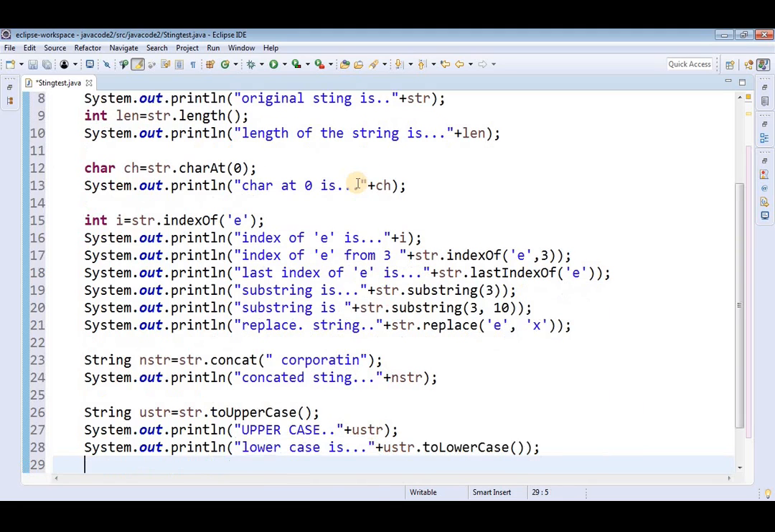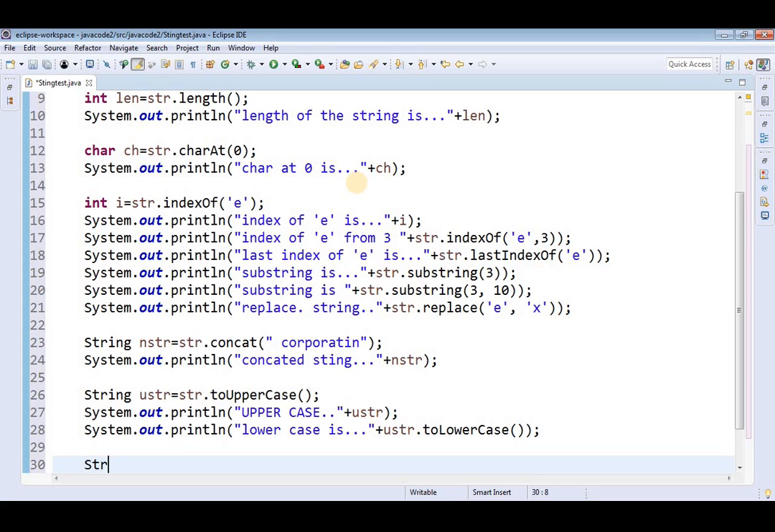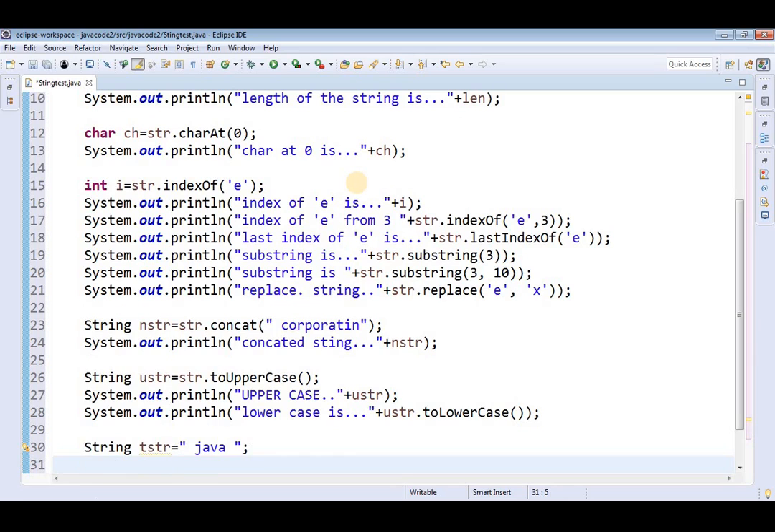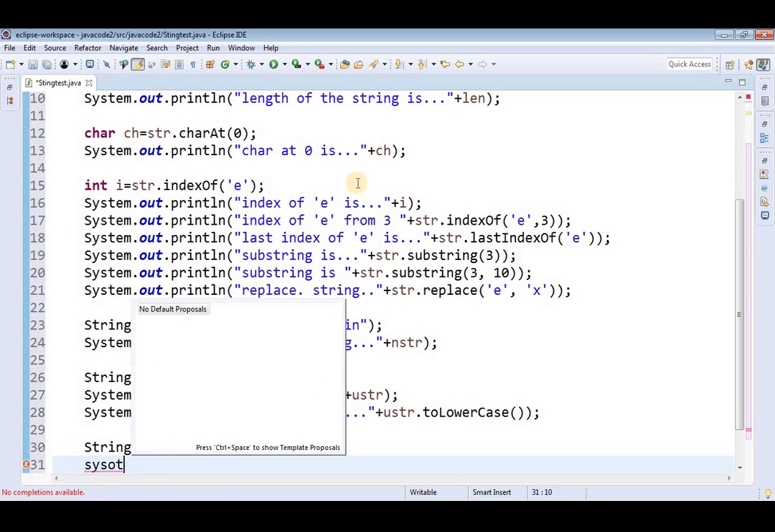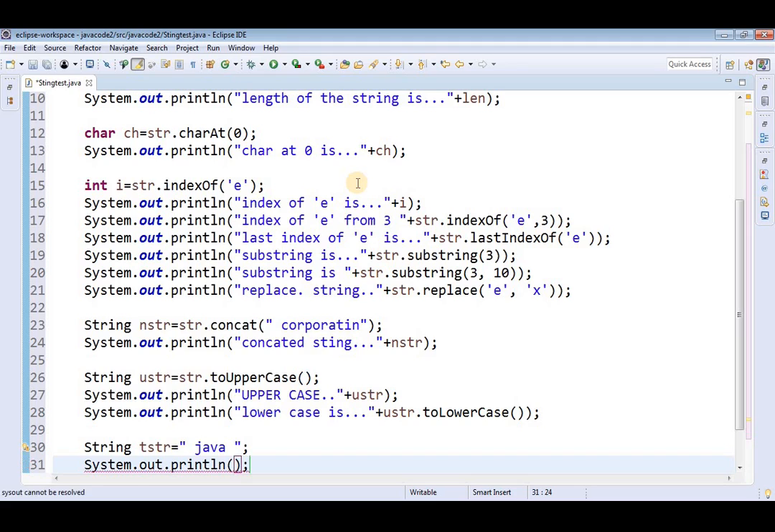Later come to the trim. So for the trim method I am using tstr equals some string with spaces in leading and trailing, that is Java, and it is having both side spaces. To remove that I am using the trim method, that is "trimmed string is" plus tstr. Now I have given most of the methods.